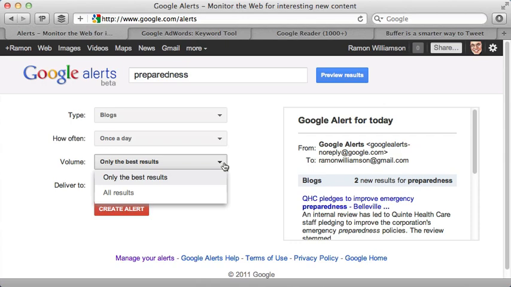Now, Google calls this volume, and my experience with this is that when you select only the best results, Google is more discriminate about the content, and it checks the relevance of it more so than simply sending you everything where that word appears anywhere and in any kind of way in the content. So I generally start with only best results. And then you'll notice here that my email address is in the deliver to box. And conventionally, this is what most people have done in the past, including me. And there's something different that I do now.